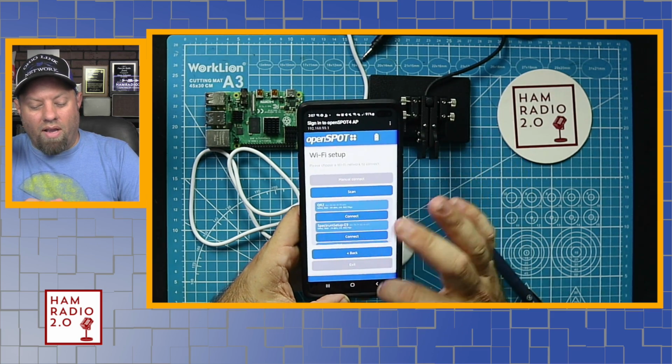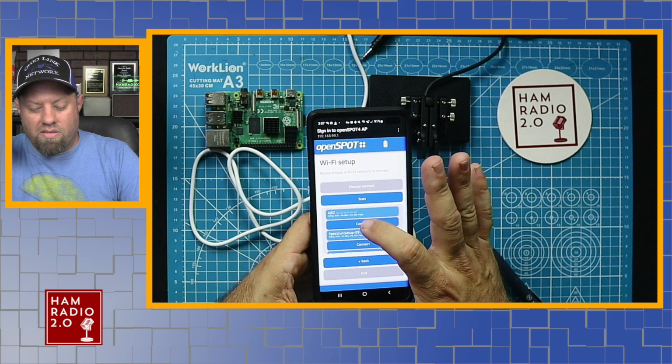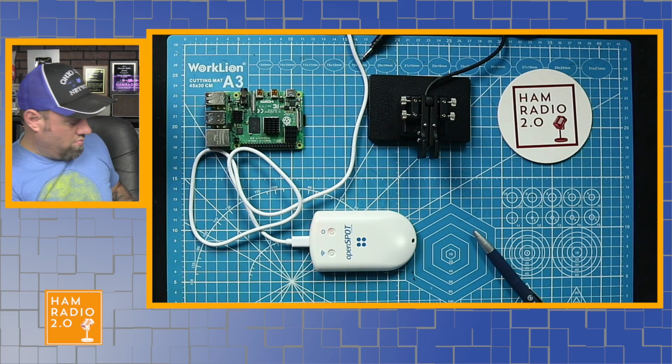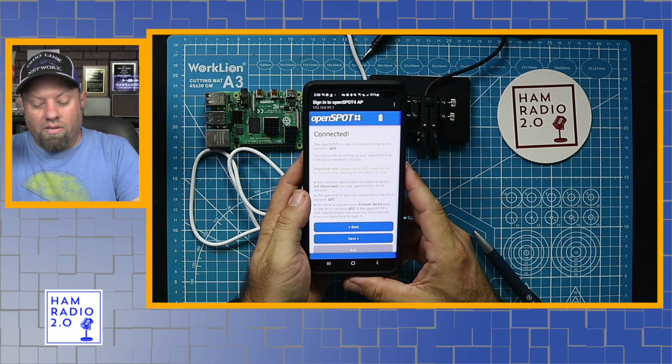And these are all my close by networks here. My network is named QRZ. I've said that before in the past. Connect, network key. I'm not going to let you look at that. Connecting, acquiring IP address, connected. Next, access point AP mode will be turned off. Okay, connected my phone back to the regular QRZ network.